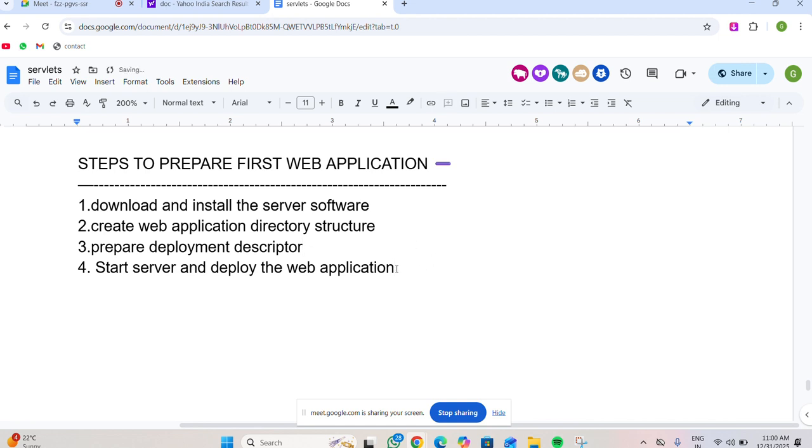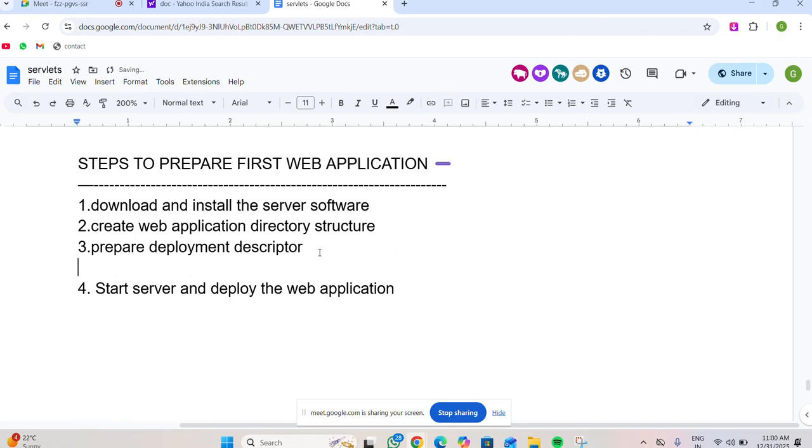Next, here the fifth point. Observe very clearly what I am saying. One minute, I have to change this point. Here I will write the fourth point: prepare the web resources. Next, the fifth point is perfect: start the server and deploy the web applications. Next, the last point, observe very clearly: access the web application.